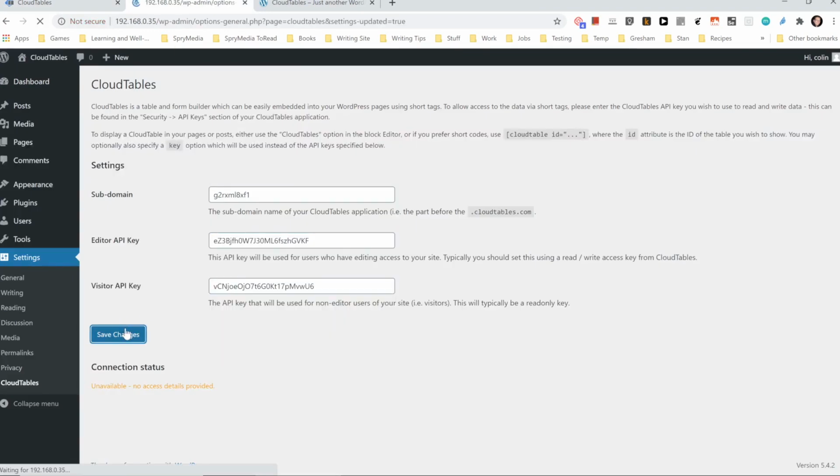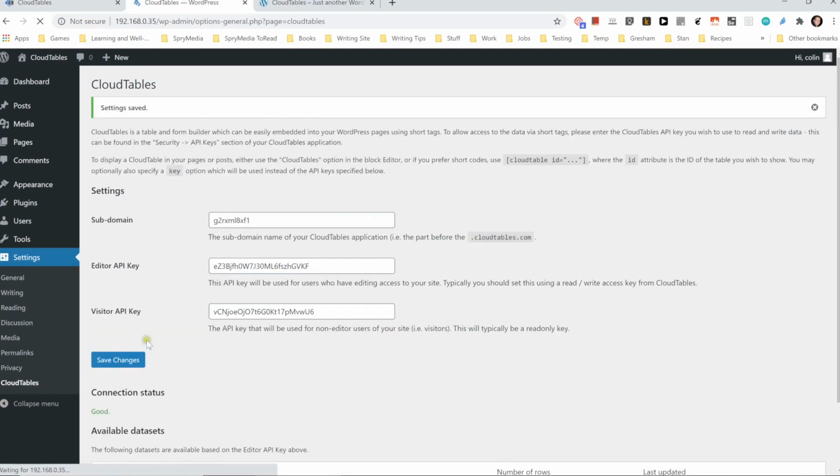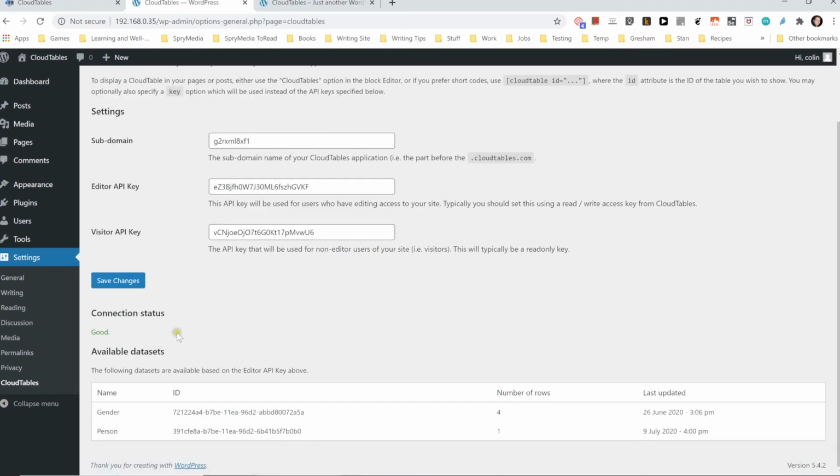And then when you save the changes, you'll see that because you've now authenticated this WordPress installation with your CloudTables dataset, it's listing the datasets here for the application.